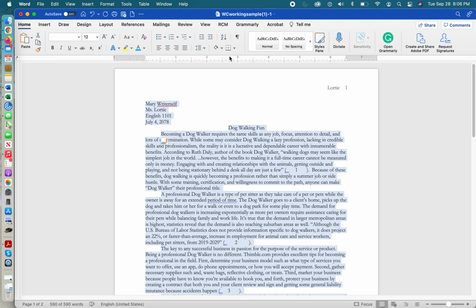So you go up here, this is where your paragraph, some of you may have a little drop down box that says paragraph here or something. You're going to go to what's called line and paragraph spacing options. So you're going to click on that box, and obviously you could just pick 2 here.